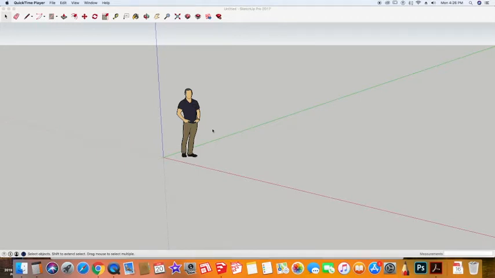Everybody, I'm going to run through with you how to start to build the BenJim house for the architecture assignment in 3D digital design in SketchUp. So here we have a SketchUp file that's open.